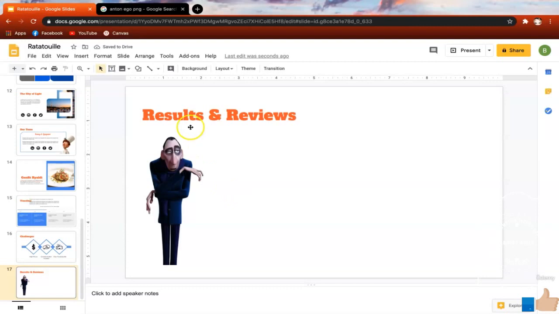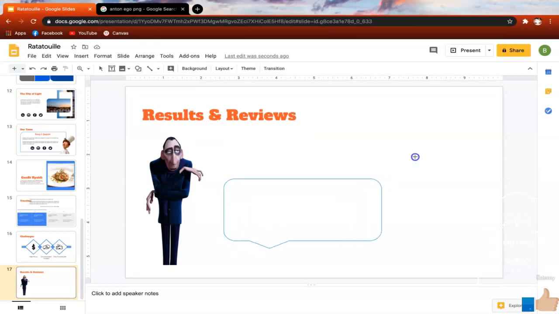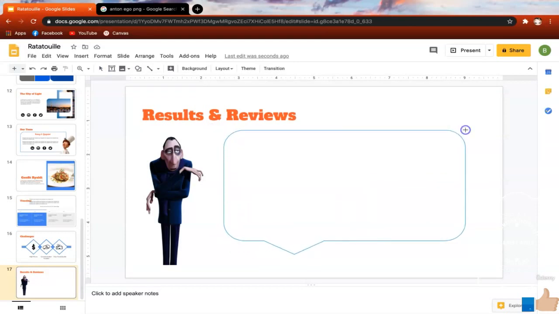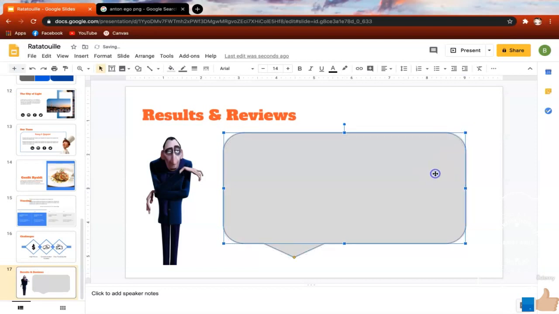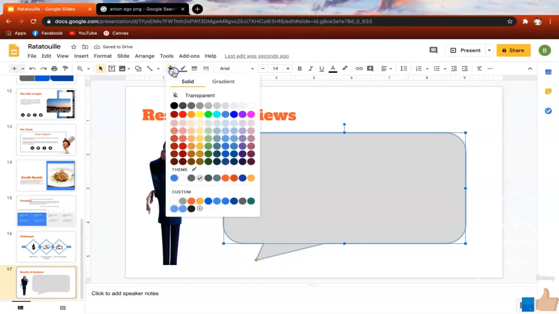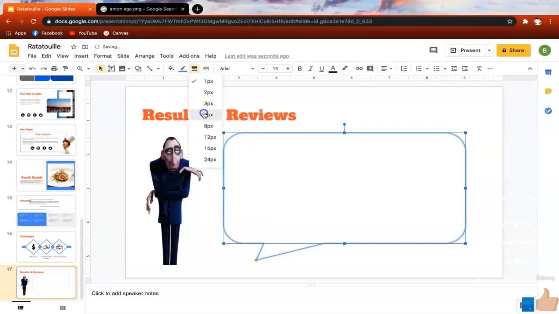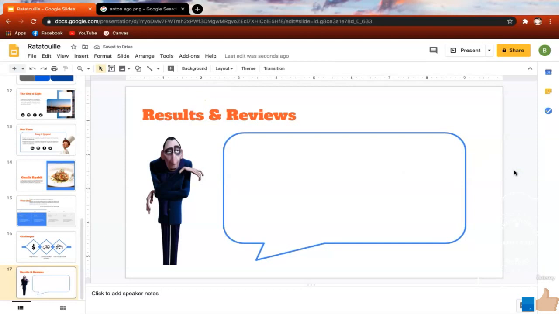Next, let's work on our speech bubble. So go over to shapes, callout, and I will choose the second one. Hold and drag. Let's move it down. Now we can use this yellow diamond to fix the shape of this part of the callout. So I will drag it to the left. Now let's make the fill transparent, the border blue, and the width 4, so it matches our other callouts in the presentation.